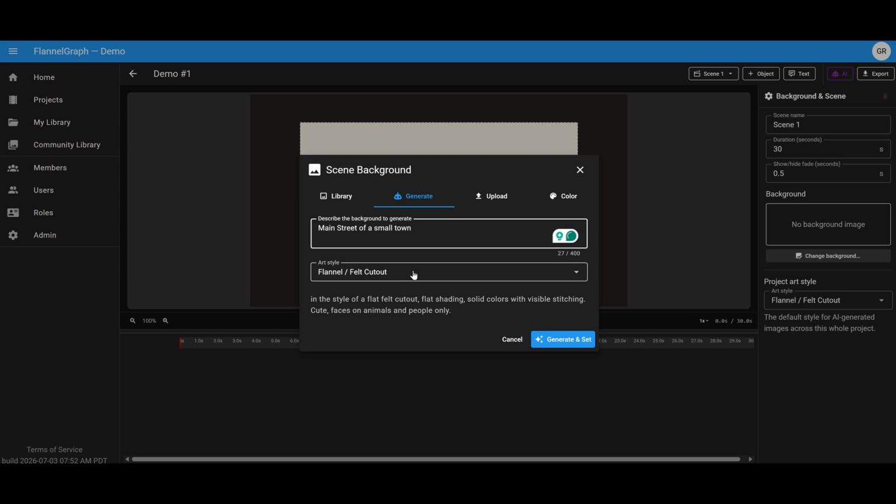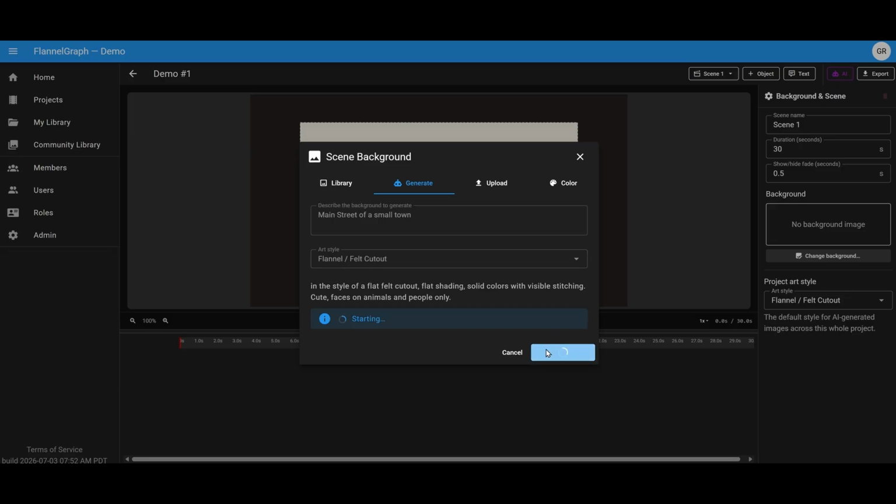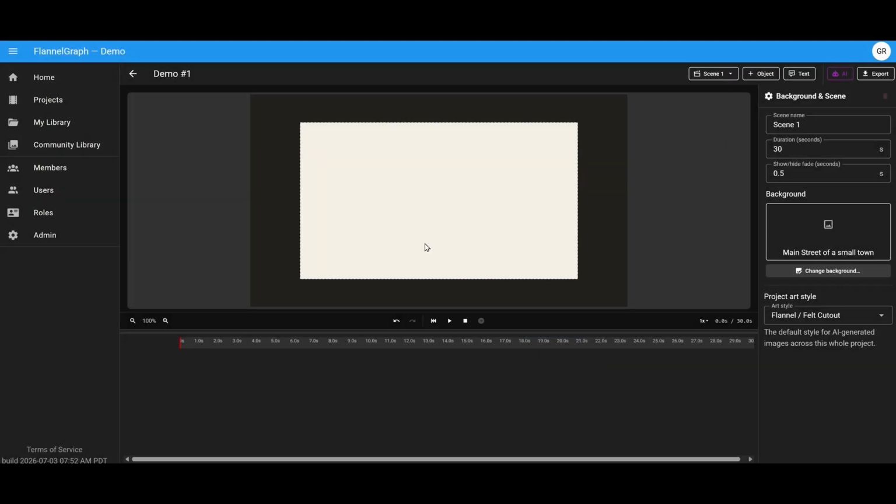If you want to change the style, you can. It's going to default to whatever your project is, and you're going to click go. Now, if you wanted to, you can upload your own. If you wanted to generate images with something else, you can do that and then upload those, and they would go in there. Or you can just color it a solid color. This does have to be the same size as your background, so this is automatically going to come out as 16 by 9.